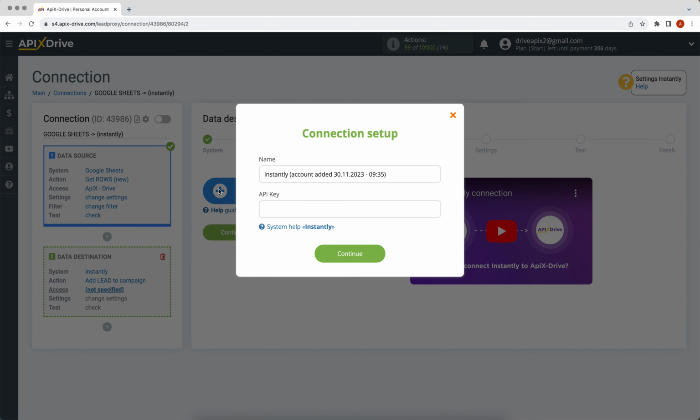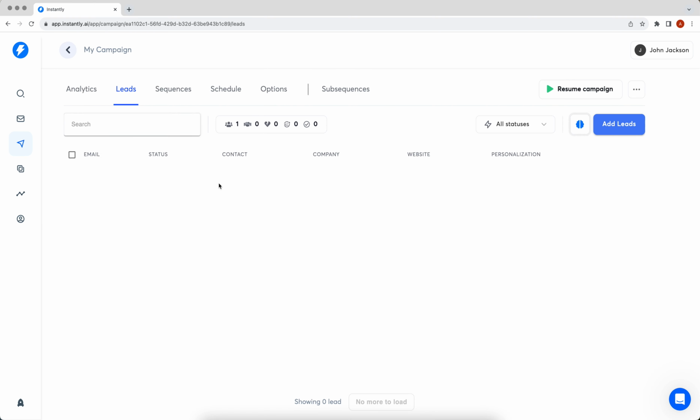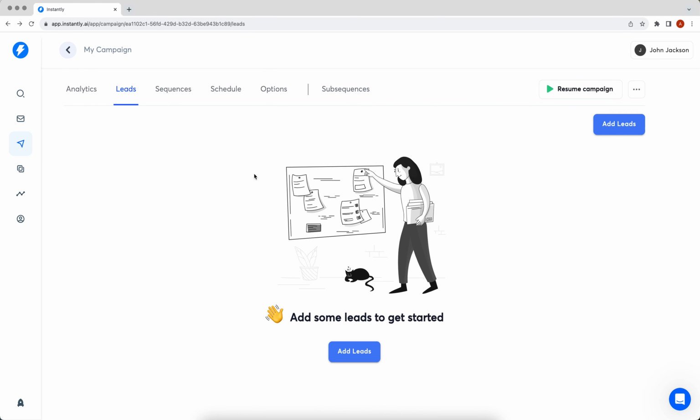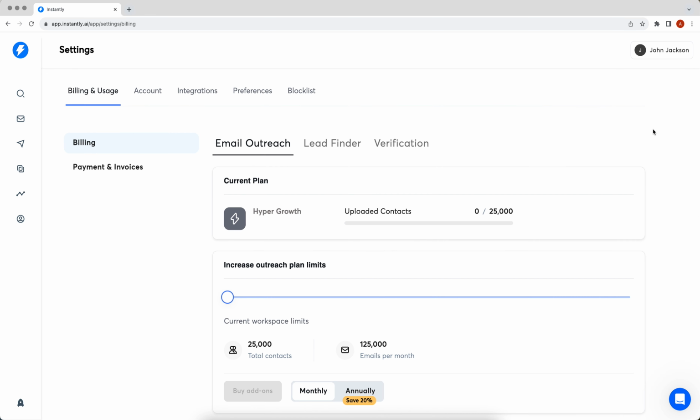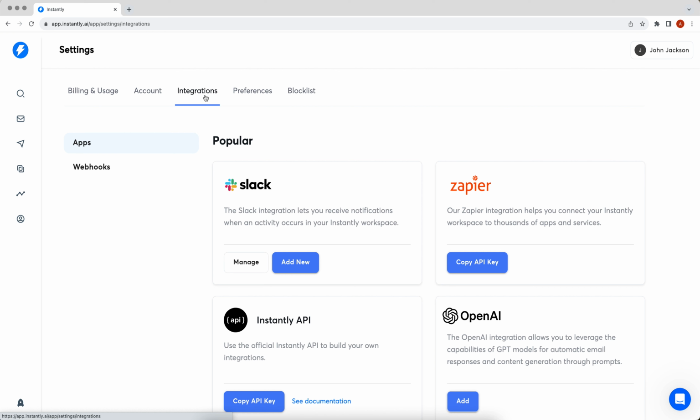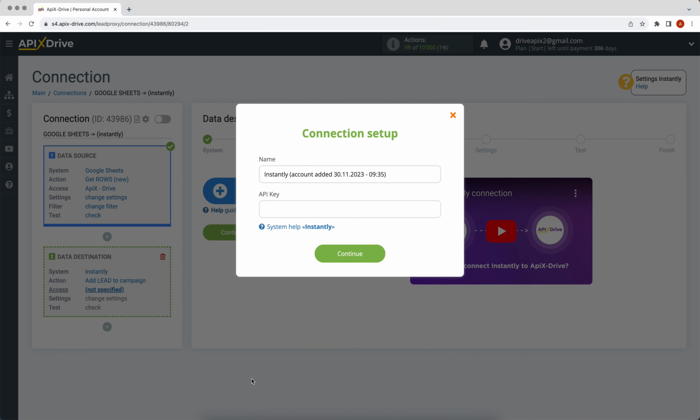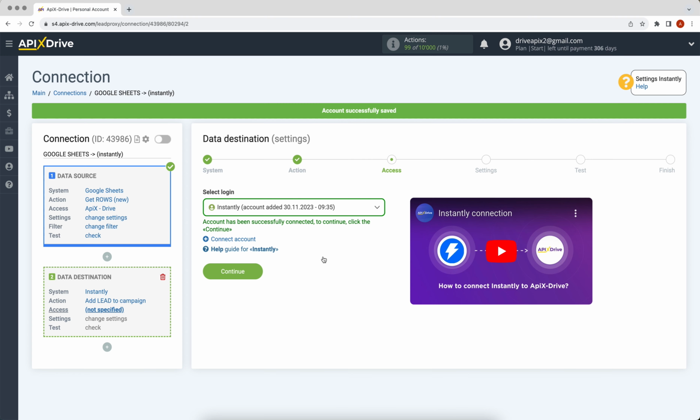In this window you need to specify the API key. To get it, go to your personal Instantly account. Go to the Settings section and the Integrations tab. Click Copy API key and paste it into the appropriate field in the ApiX-Drive system. When the required field is filled in, click Continue. When the connected account is displayed in the list, select it and click Continue.